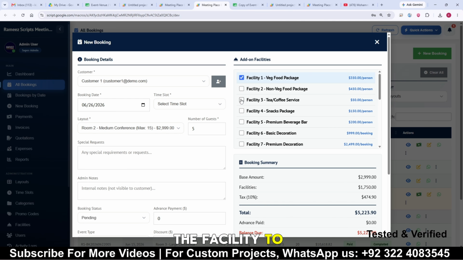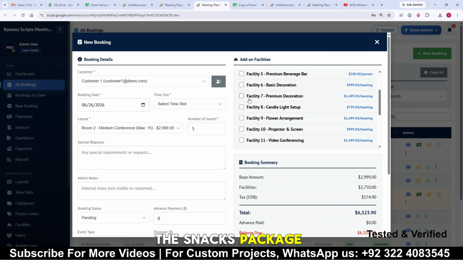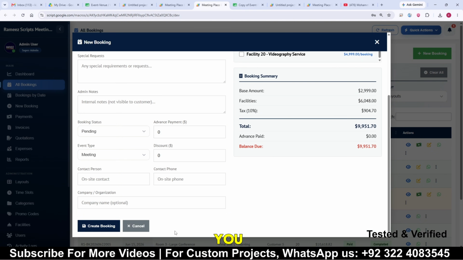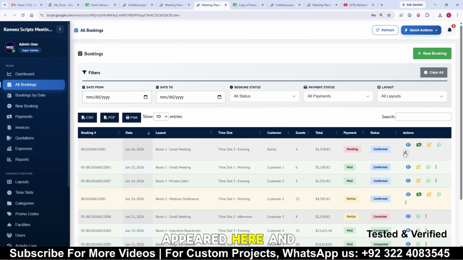The facilities include the tea coffee service, the snacks package, and also the premium decoration, the candlelight setup, etc. So they can add it from here. And how you can add more facilities, I already told you. And simply hit the create booking section.